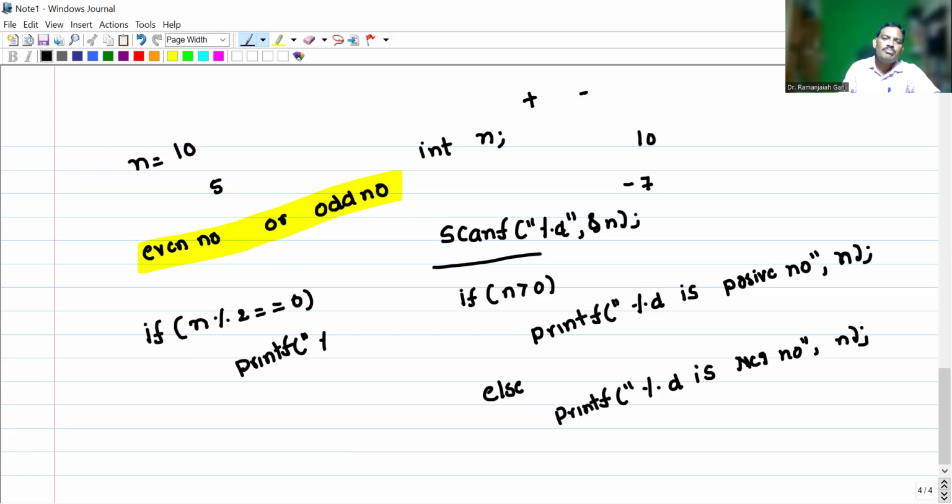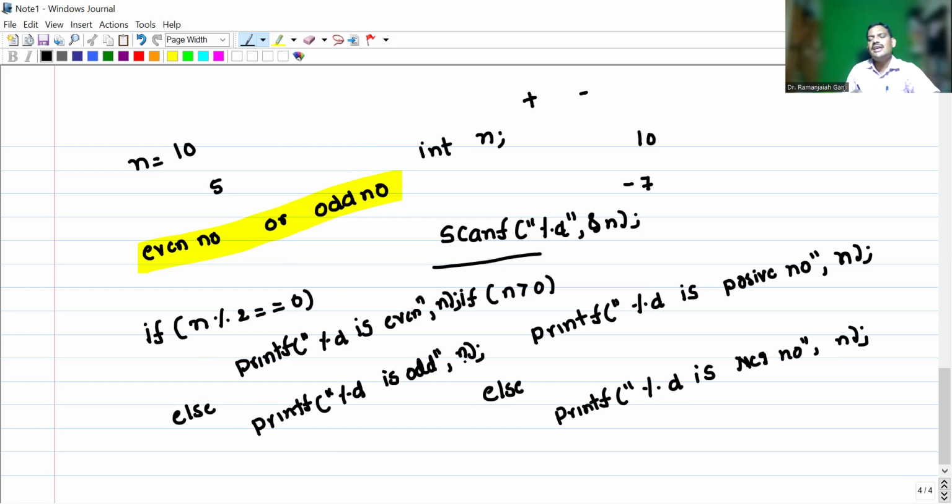printf %d is even number. What is the given number? n. If it is not divisible, printf %d is odd number. You can write the complete program. What is %d? n. Okay, that's all.